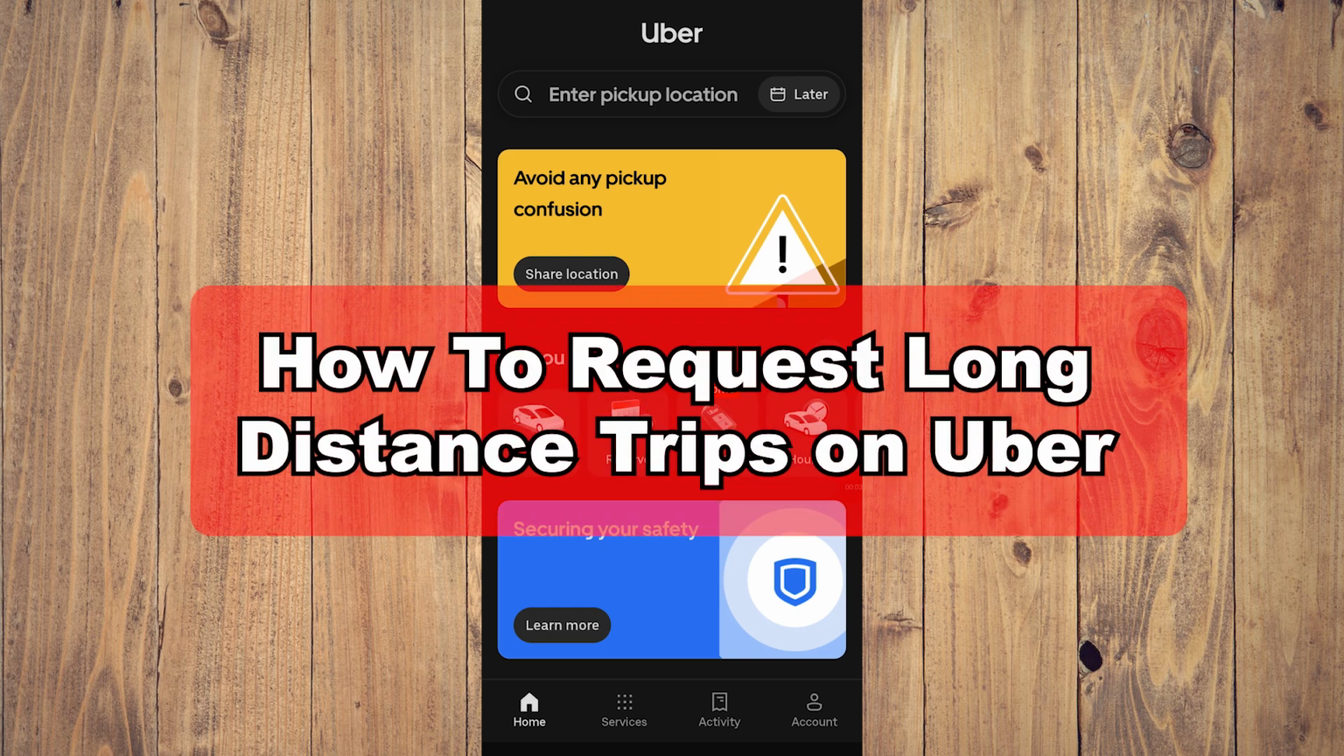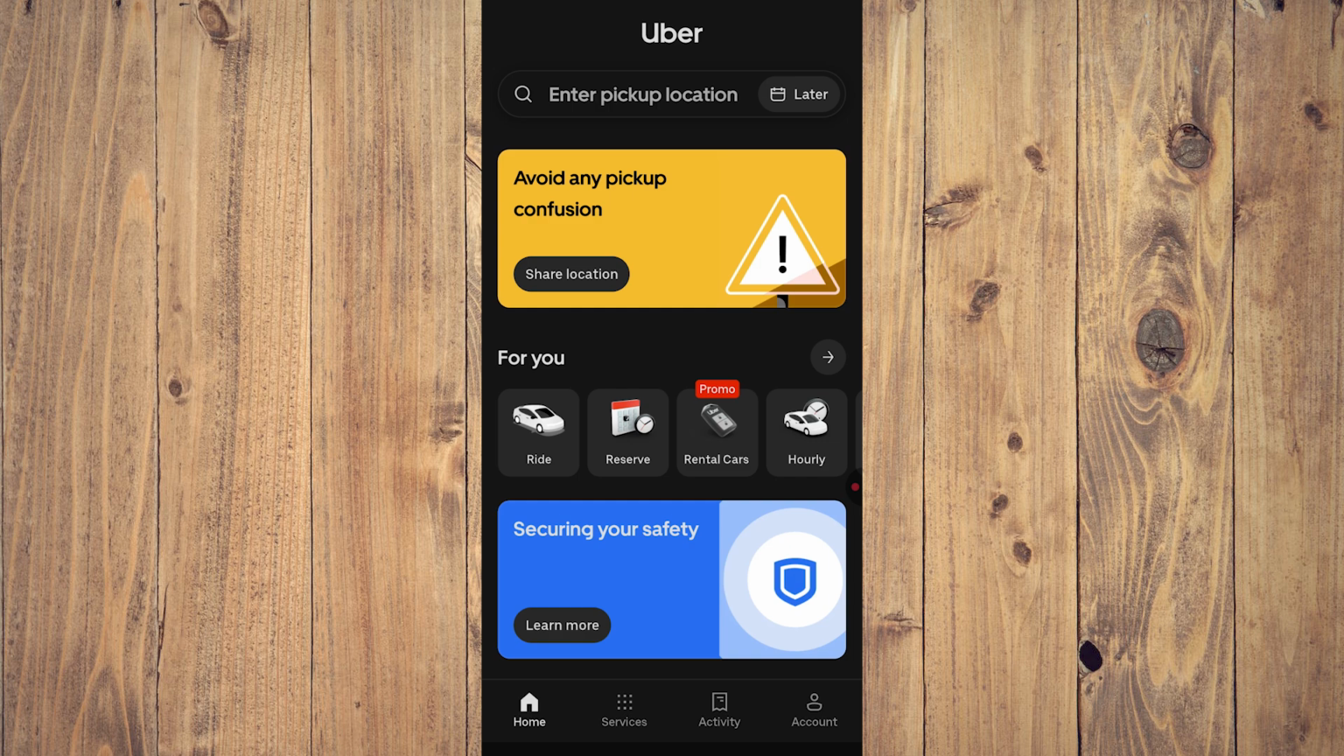In this video, we are going to explain how to request long distance trips on your Uber ride. Now, this is pretty much how you can do it. It depends on the driver, TLDR. The app will show if a driver is available for a long trip, right?